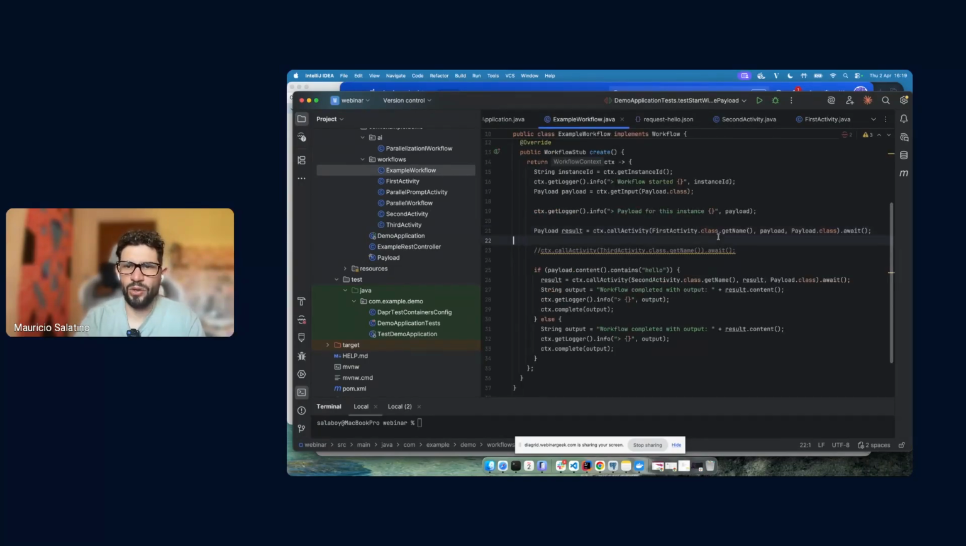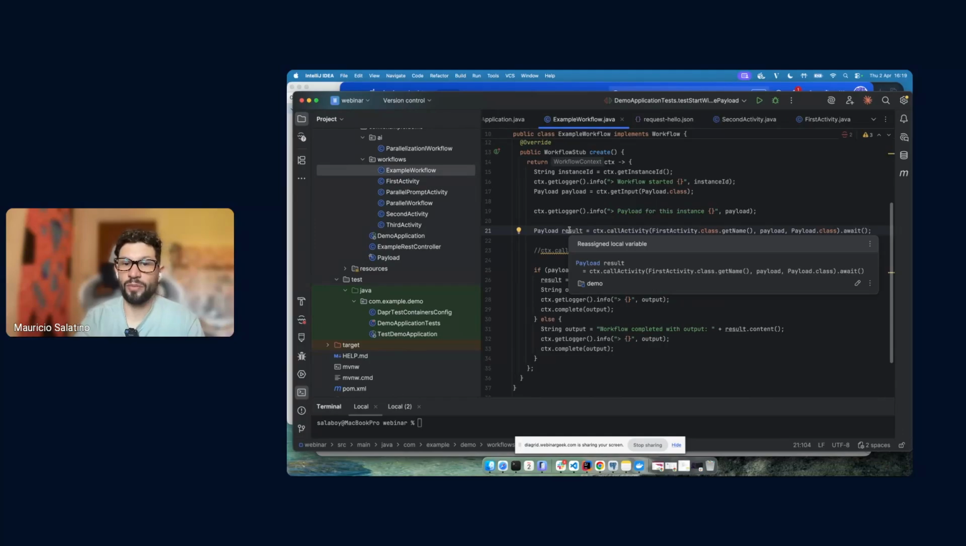You can see here we are calling the first activity. Remember what I mentioned before, await is extremely important here if you want to model that behavior. You want to call an activity, wait until it's done, because you want to get the result and do something with that result of that execution, right?